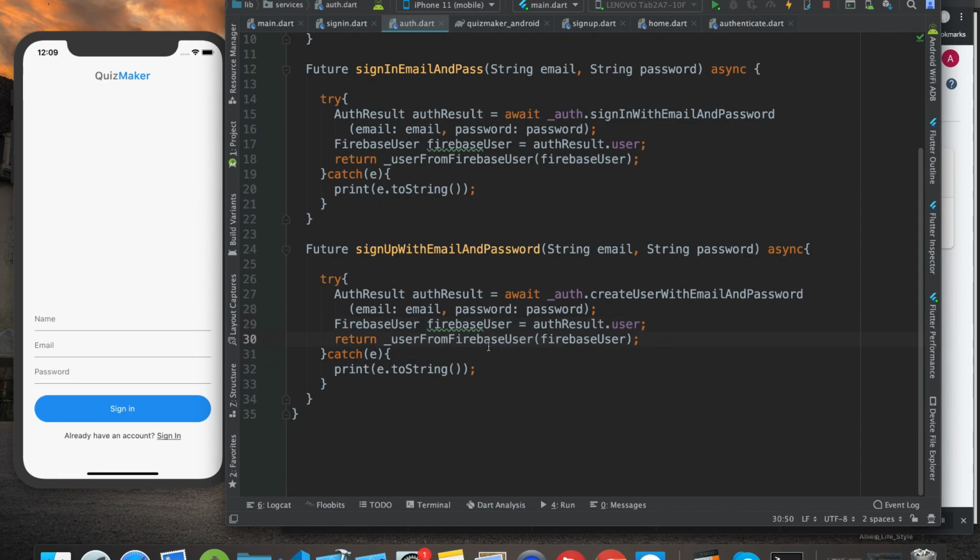Firebase typo. Okay, it's fine. It's just saying that it's not able to understand. It's not in its dictionary. Okay, so we have created the function for this.